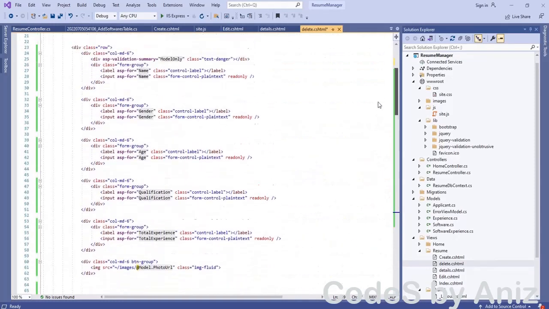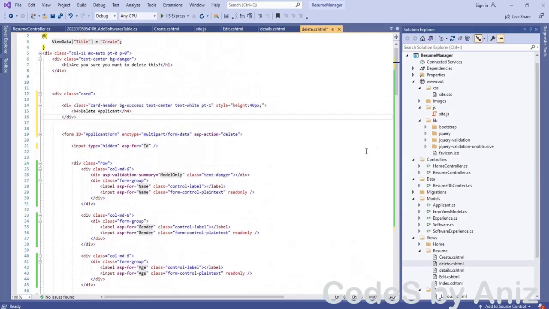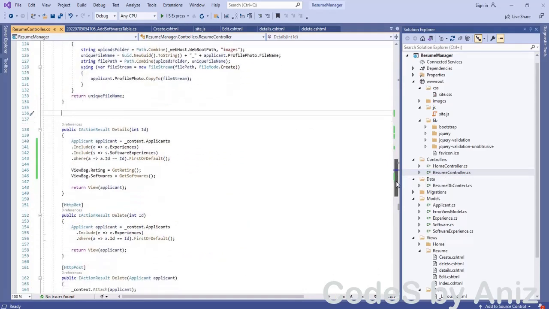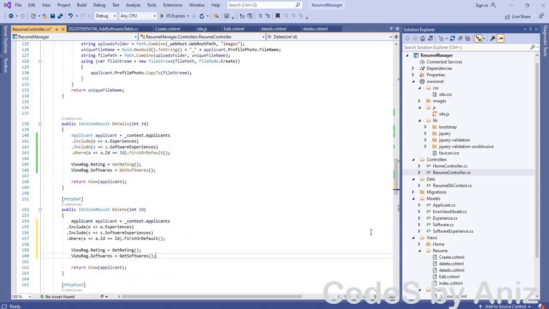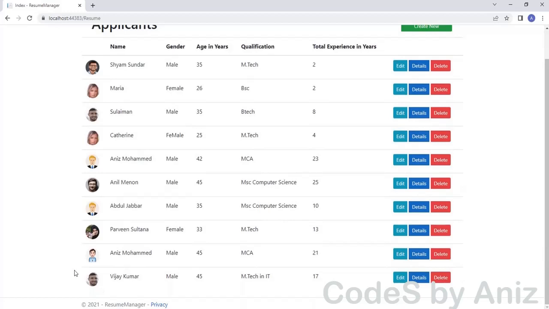Then change the bootstrap classes of the heading also. After that, go to the controller and copy the details method and then paste all code from the details method into the HTTP get delete method. That's it. Let's run and open the applicant named Vijay Kumar in delete mode.